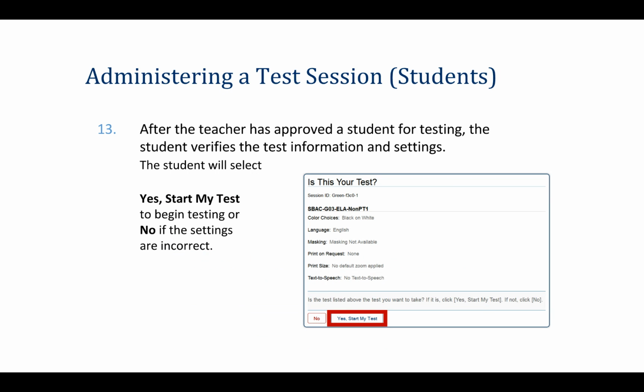Next, the students will see the "Is this your test?" screen. The students will check the information to make sure they're in the right test so they can review any accommodations they might have as well, like text-to-speech. We see here that this is grade 3 and it is a non-performance task, and this is the test the student is assigned to take, so they'll click yes, start my test.